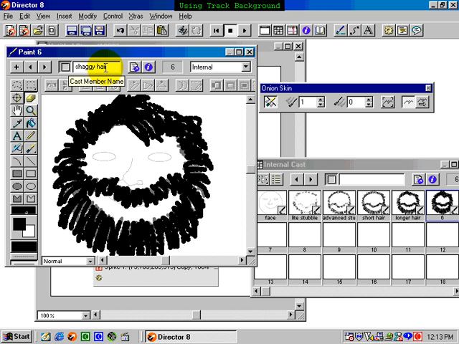And it kind of looks like the guy from Hollywood Squares. I don't know if you know what I'm talking about.